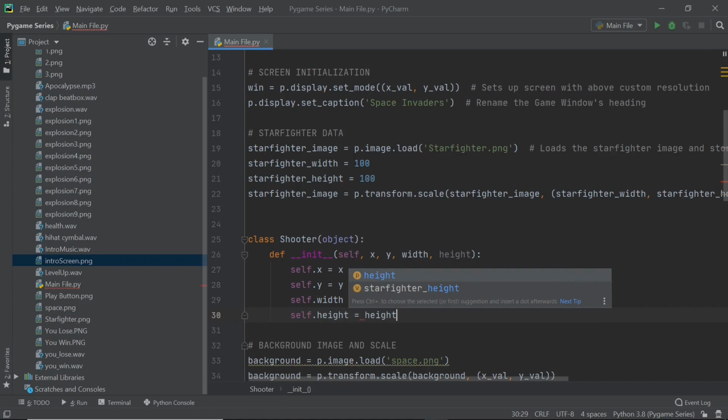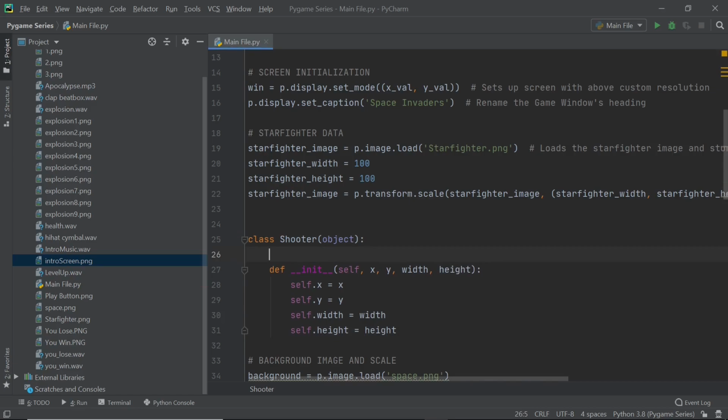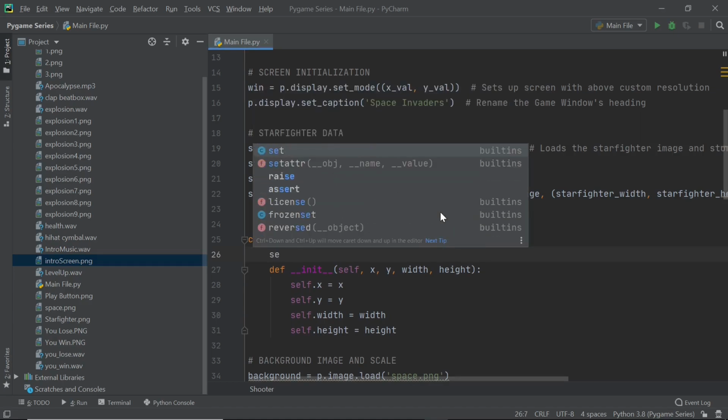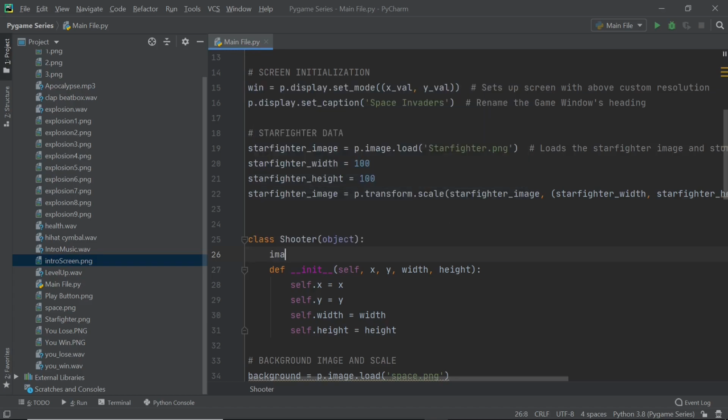Okay, and now what I'm going to do is load in the image, and I'm actually going to set it as a class variable because that's generally a better practice. So the first variable is going to be starfighter image, so I'm going to say image equal to starfighter_image.